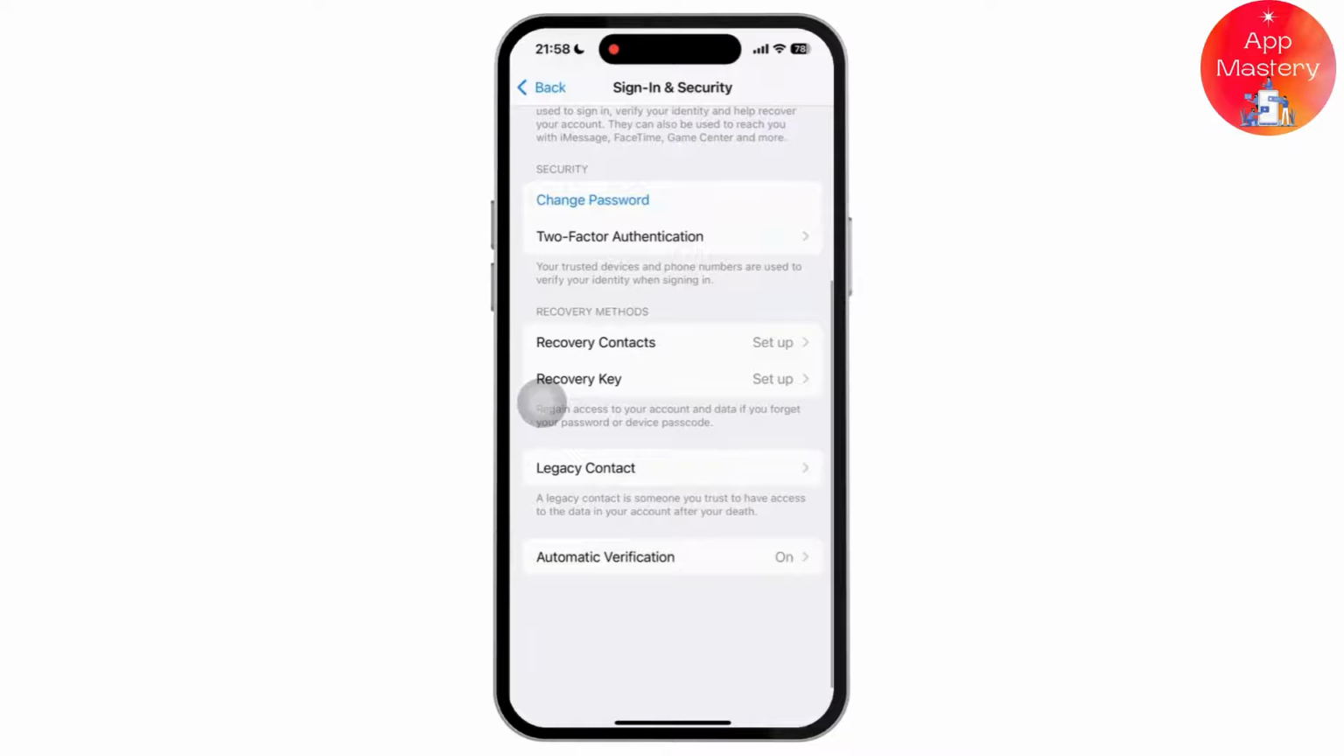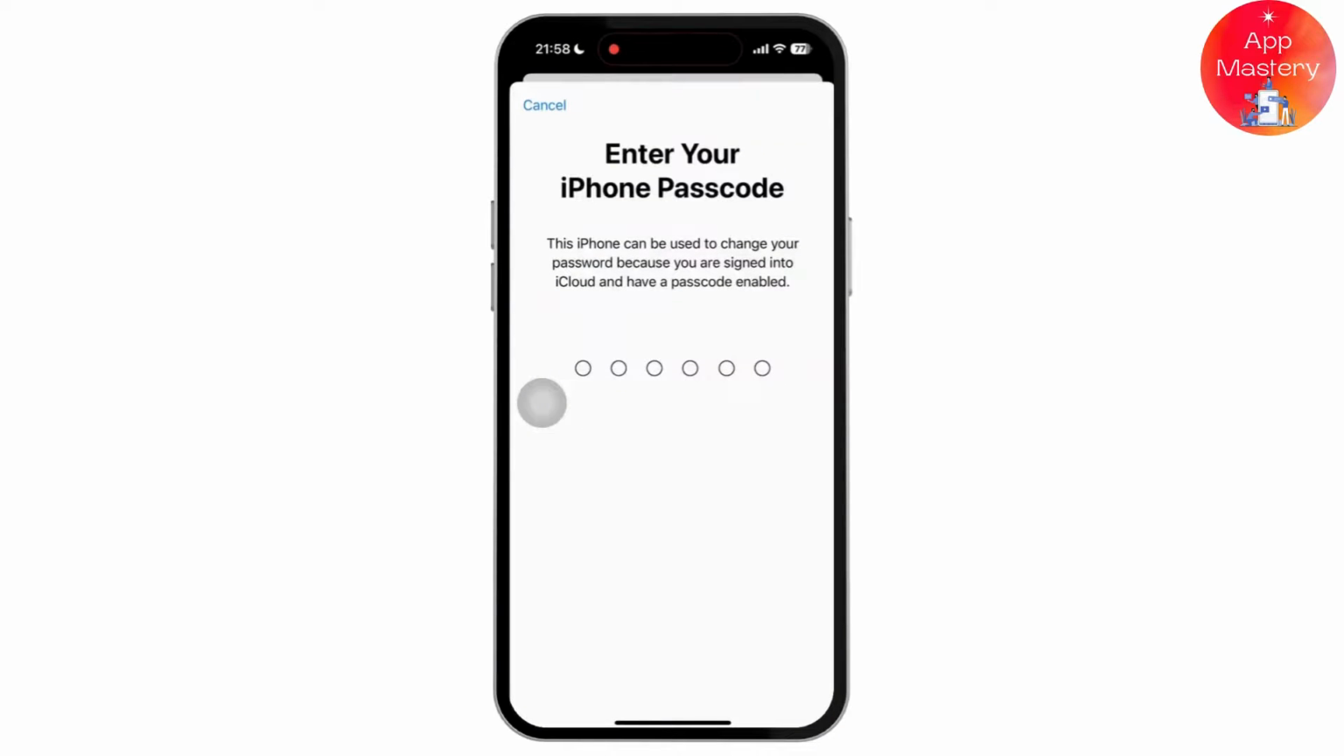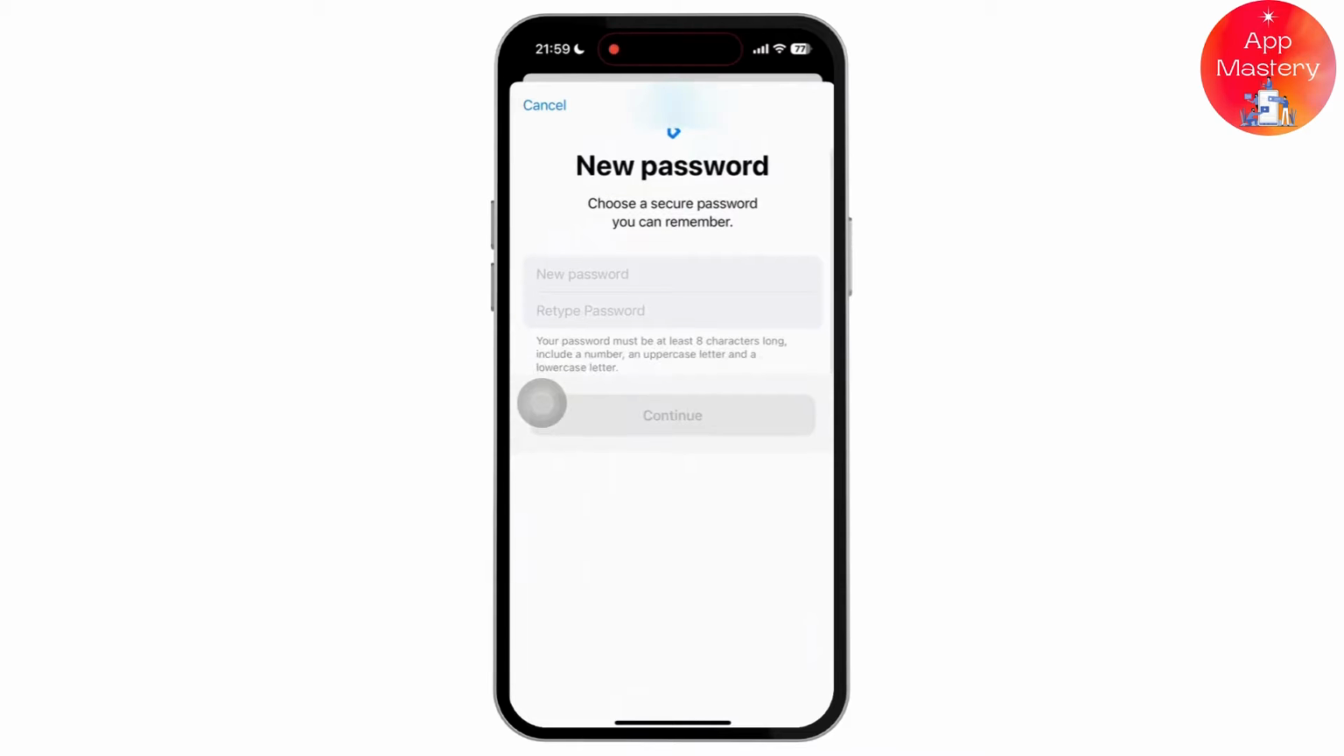Scroll down and you will get to see Change Password. All you have to do is tap on it. Then first of all, enter your iPhone password. Then you can change your Apple ID password this easily. And remember the new one, or you can simply put it in your notes or somewhere you can keep safe.